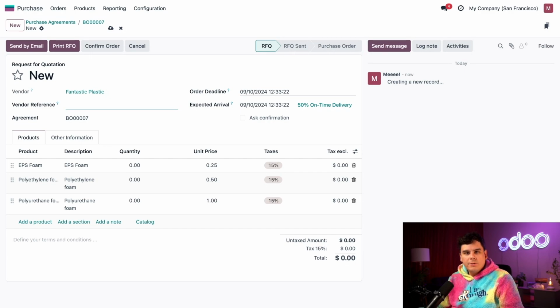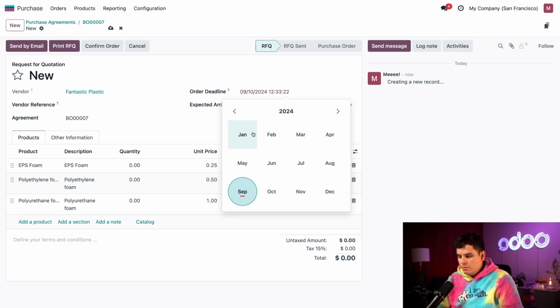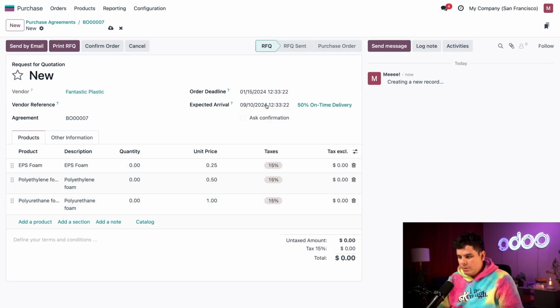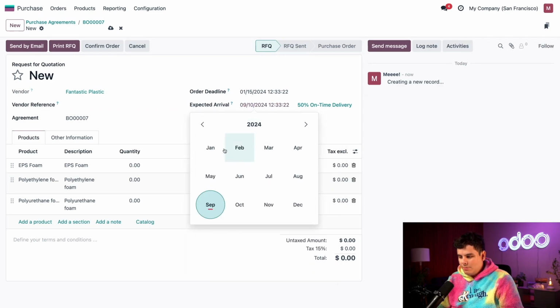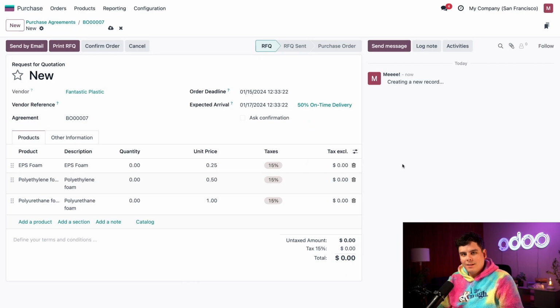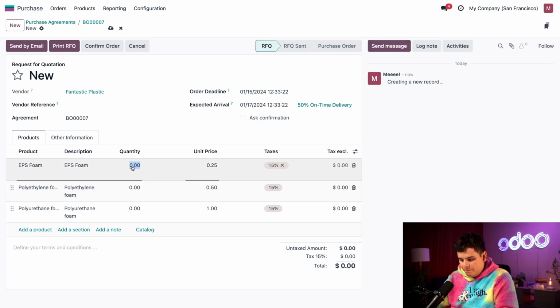So for this first RFQ, I'm going to set the order deadline that we have up here at the top to January 15th, 2024, and hit apply. And then our expected arrival in this case should be 2 days after that because Amazon Prime, 2 day shipping, something like that. Okay, now once we do that, I'm going to set the quantities for the products below to, in our case, we're going to pick for the very first one, the EPS foam, 10,000, which happens to be a third.